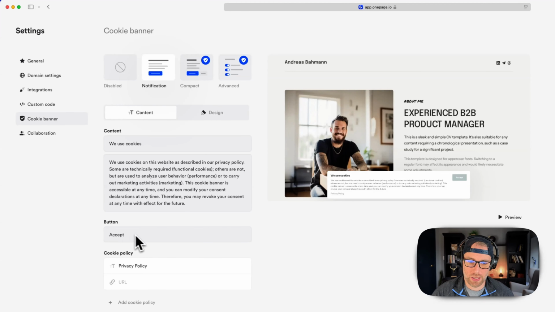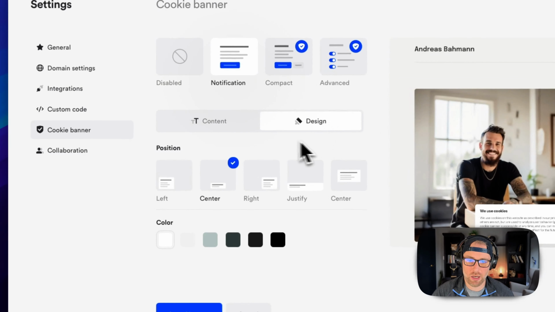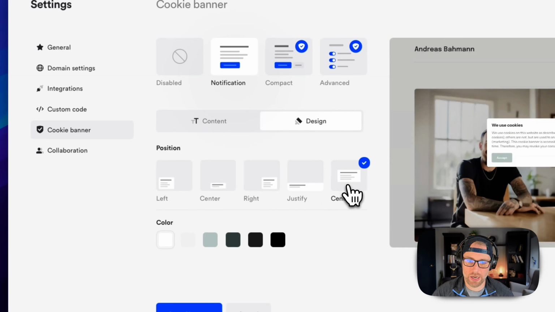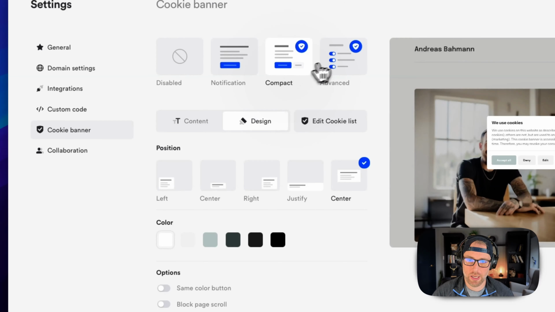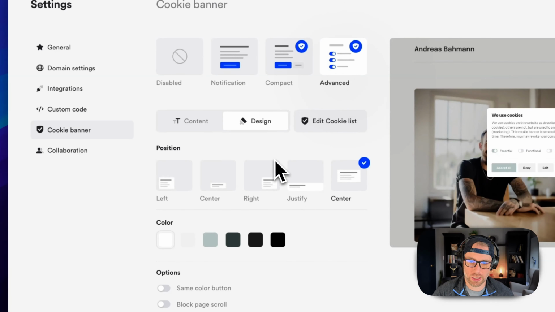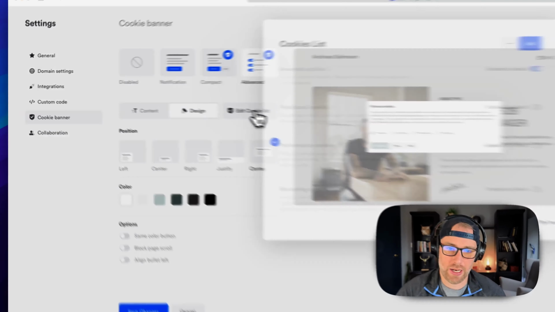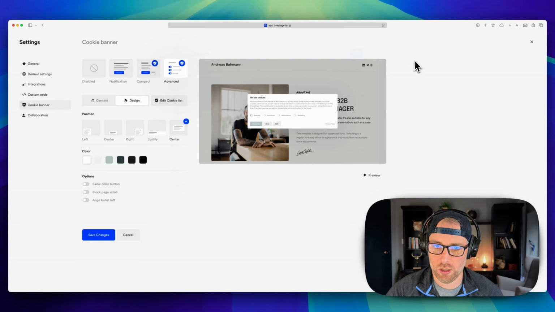You can change the button CTA from accept to something else. You can have a privacy policy URL, a cookie policy URL. You can change the design of your banner so you can have it be on the right. You can have it be justified, centered. You can change the colors and so much more. They also have a compact design and an advanced design where you can really customize all of the settings. You can edit the cookie list and so much more. So if you need a cookie banner on your site, Onepage has got you covered. It's super easy in just a few clicks.